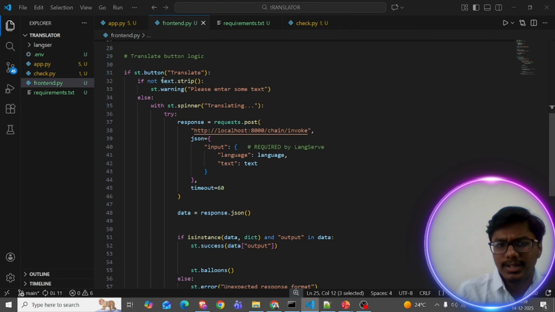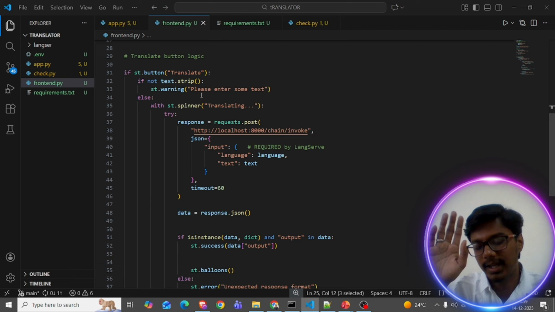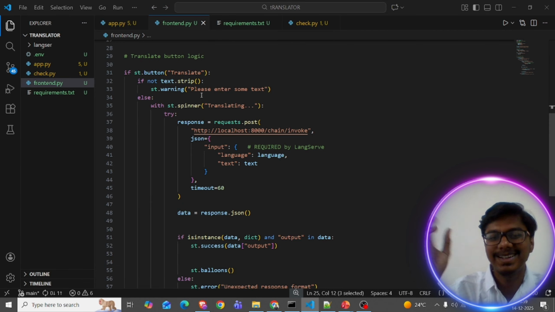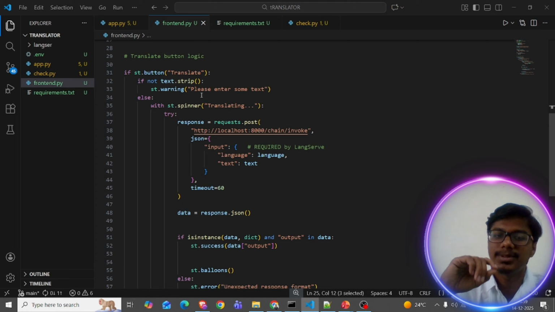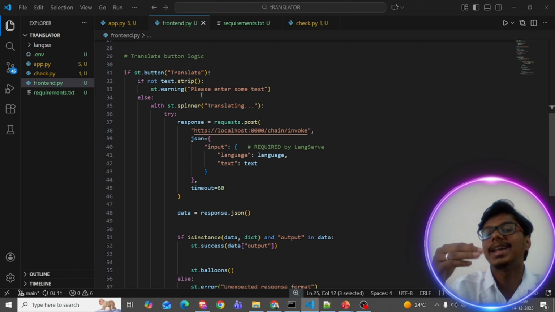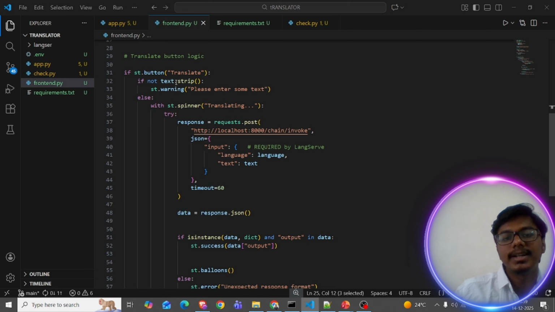Many users play with the input box, right? They give spaces and press the translate button, and the LLM gets confused. So I don't want to get into that. I'm just using if not text.strip, which means I'm giving the message: please enter some text.